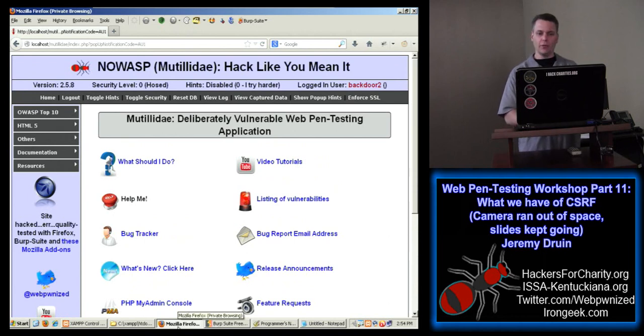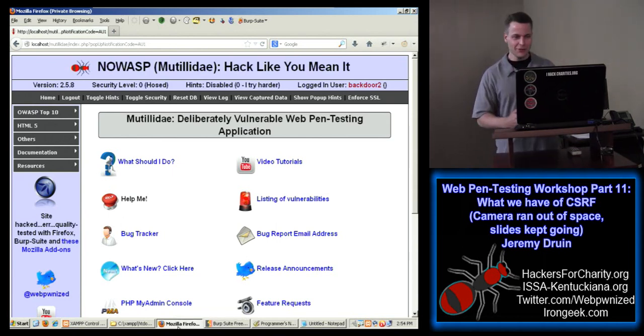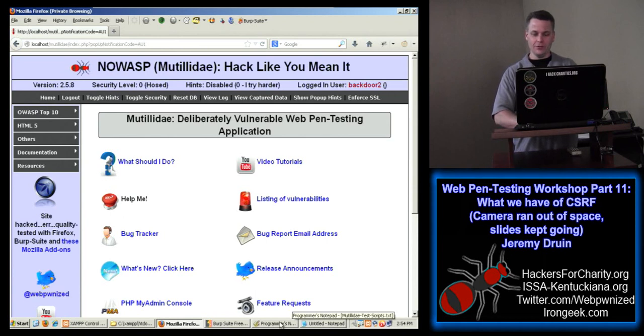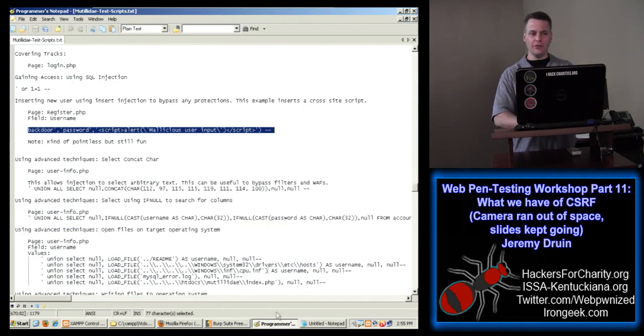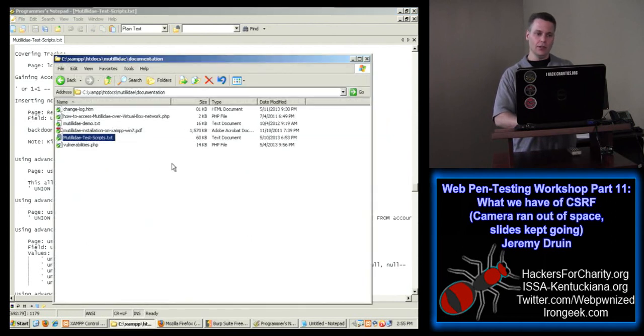So, just a quick segue, I thought of that when he mentioned it. We have a demo for that, so why not show it? I've done what I can to get as much information into the hints as possible, but there is a file in Matilda. Actually, I'll just show you here. If you look in the documentation directory, there's a text file, Matilda test scripts.txt.